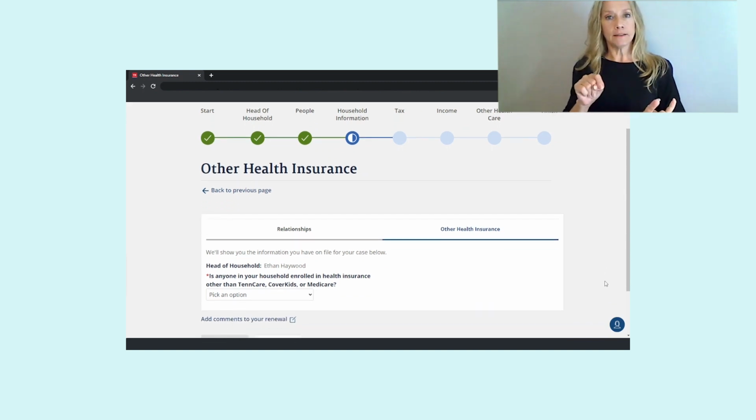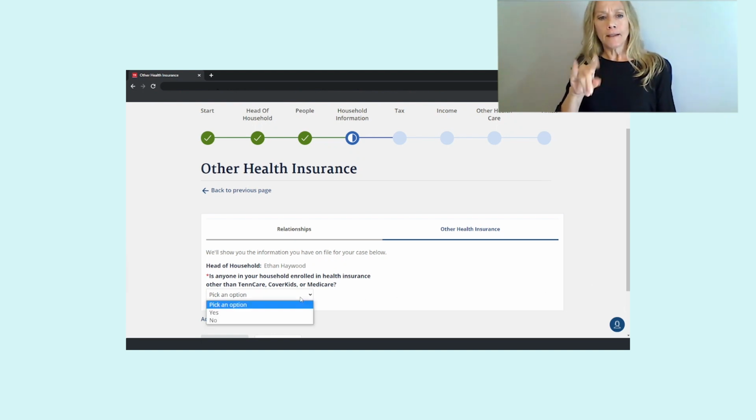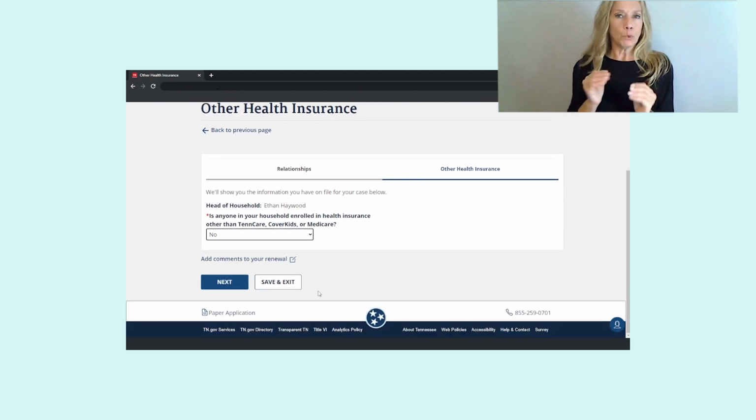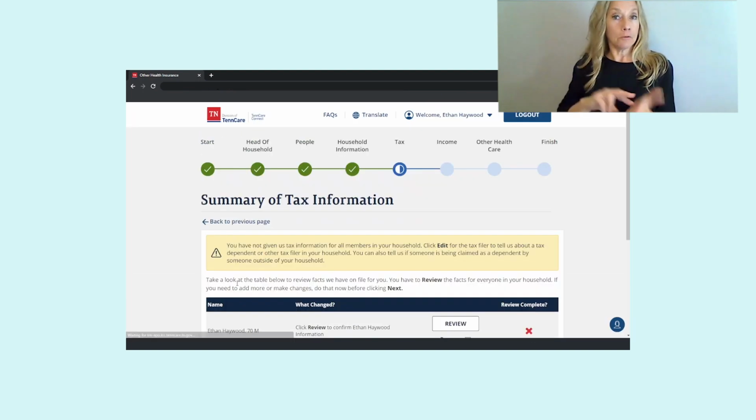The Other Health Insurance page asks if anyone in this household is enrolled in health insurance other than TennCare, Cover Kids, or Medicare. If you need to add this information, select Yes and answer the additional questions. If you've already told TennCare you have other insurance, you would be brought to a screen to review the information on file, and you could add new insurance on that page. For this example, the member does not have any information to report here. They'll select No and click Next.